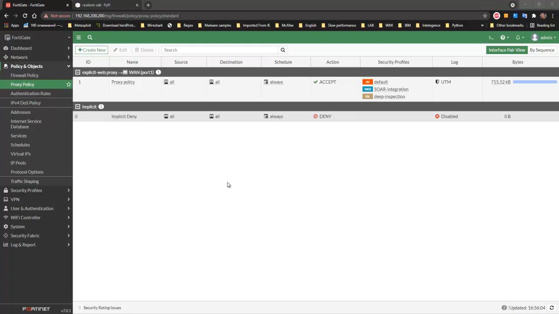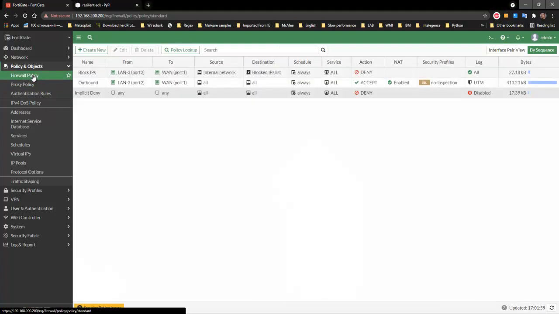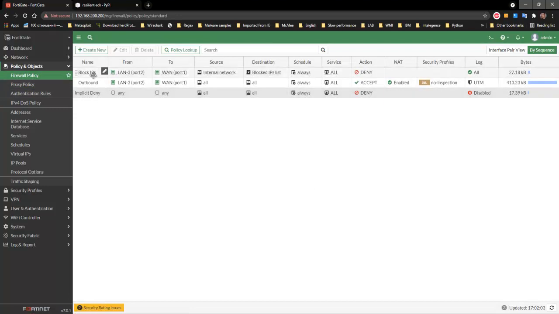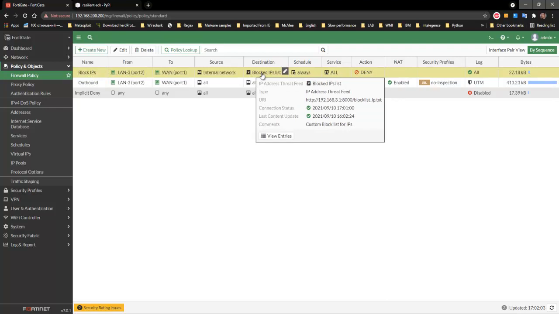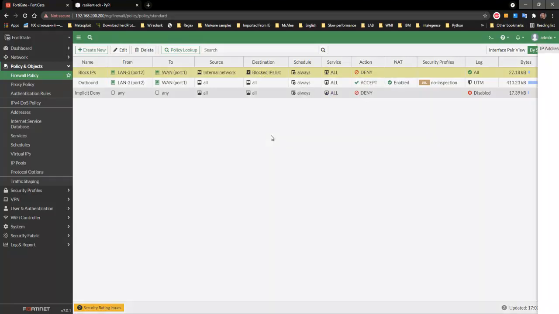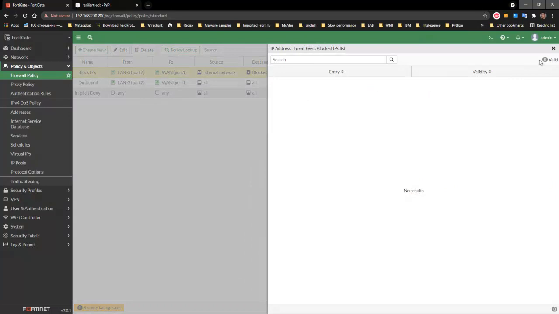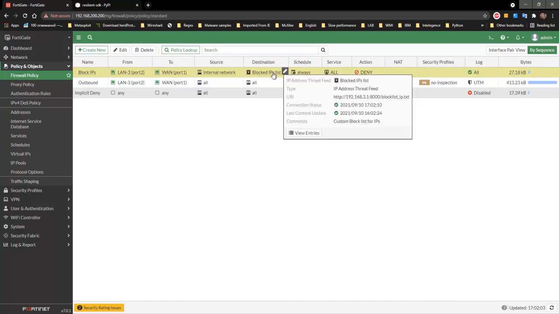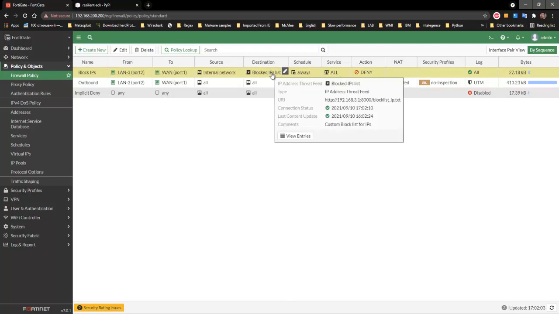For this scenario, I have taken a pretty common use case: blocking IPs or URLs on Fortigate. First of all, you have to configure your firewall or proxy policies on Fortigate. As a destination, as you can see, I'm using an IP address threat feed. At this moment, if we go to view entries, you can see that the list is empty. And as you can see, this list is hosted on an internal web server.